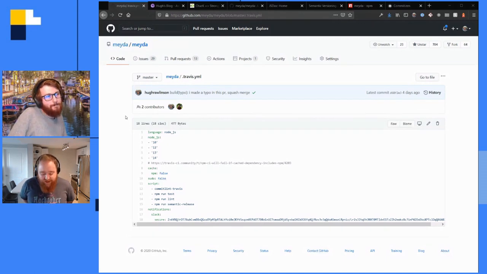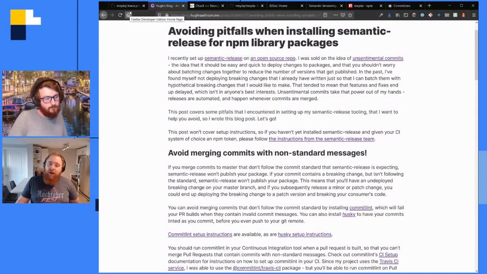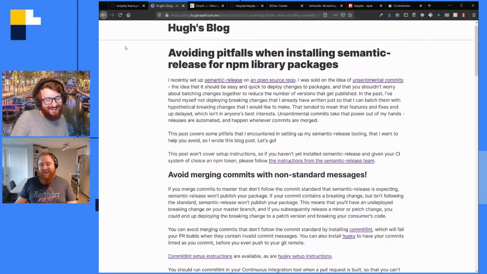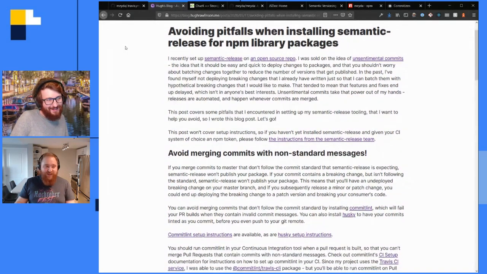So just to get back into semantic release and some of the pitfalls that I encountered. There are a couple of things that you really have to get right when you're doing semantic release. And all of these bit me in the ass while I was trying to set all this up. So right, I'm going to try and share these now.